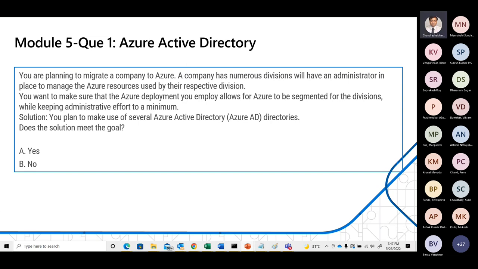You are planning to migrate a company to Azure. The company has numerous divisions, each of which will have an administrator in place to manage the Azure resources used by their respective division. Division wise, resources are to be uploaded. You want to make sure that the Azure deployment you employ allows for Azure to be segmented for divisions while keeping administrative effort to a minimum. You plan to make use of several Azure Active Directories. Let me show you its answer.